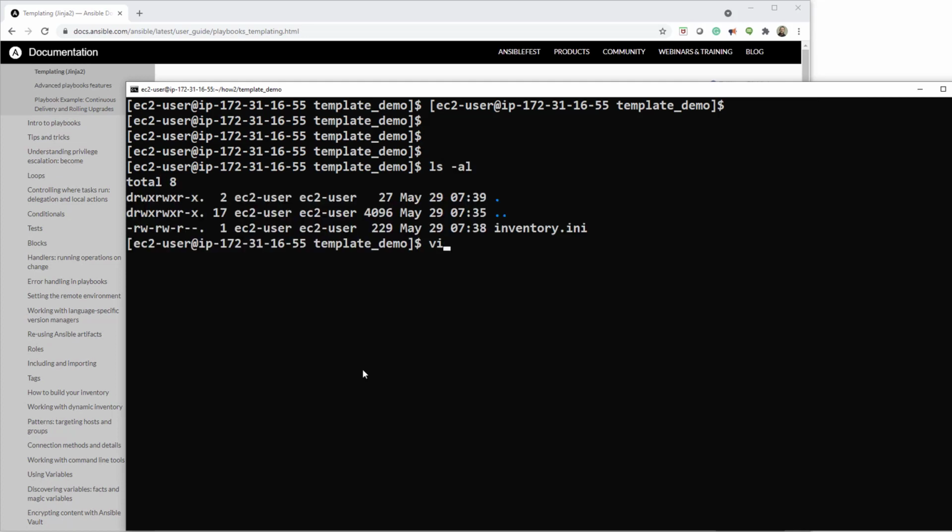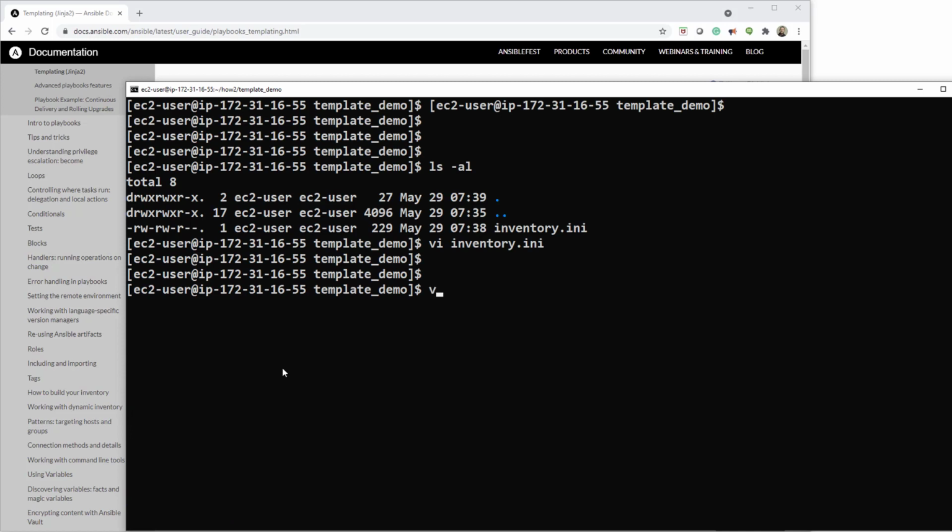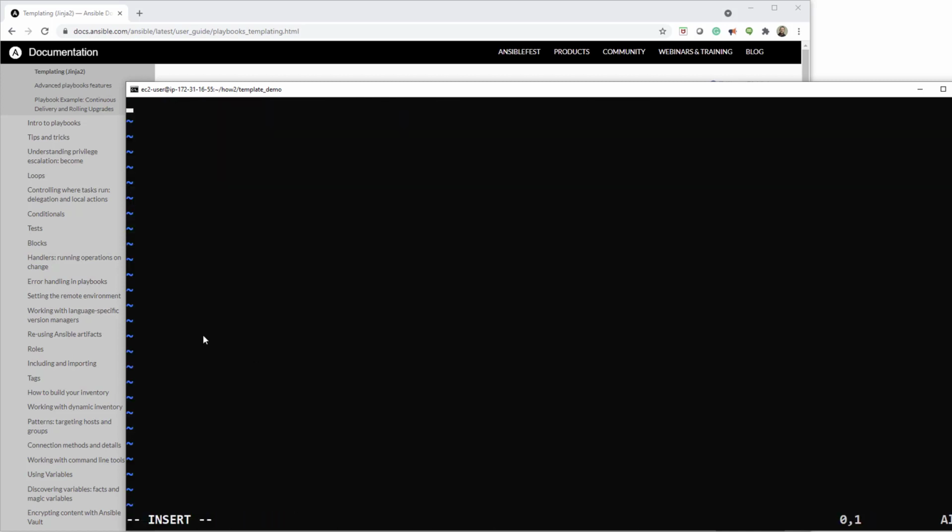It's very good. So I already have an inventory.ini. Let's have a quick look. So I'm looking at localhost, a CentOS, and an Ubuntu server. I set up some individual variables, and then I've got my key in there as well. Your inventory will be set up differently to mine. That's just to give you an example.